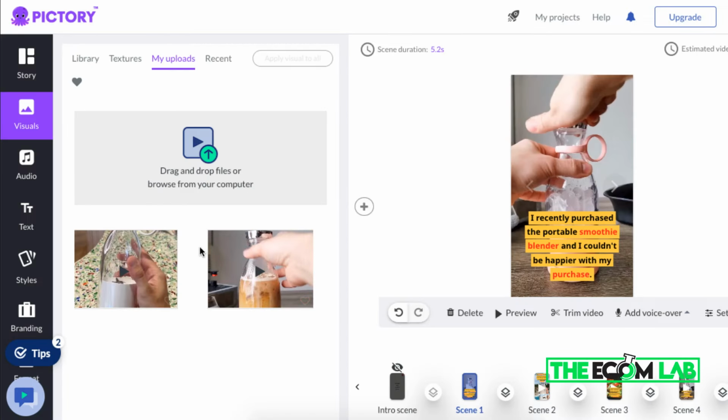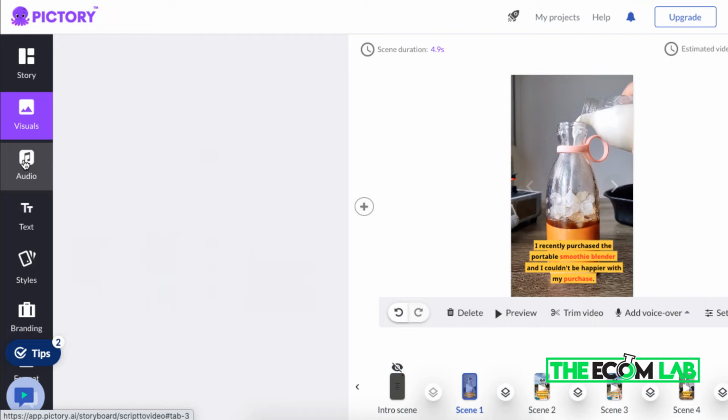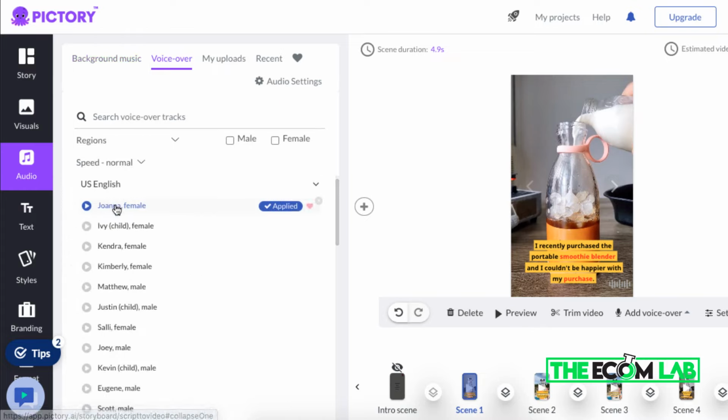Once you have your videos that you want to upload from TikTok, then you want to start putting these scenes into motion. We're going to go to each scene, since we already have the text, and input each of these videos. Once you edit and trim your video, then you can go into audio and select a voiceover. With TikTok, having a voiceover does increase your engagement. You can utilize a female voice or a male voice, and you can see these previews. You can hear Joanna.